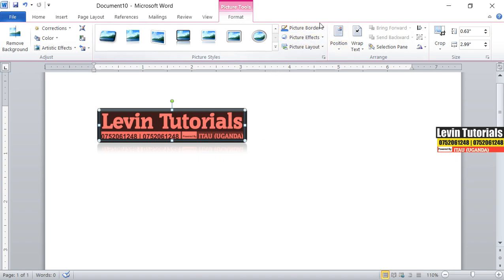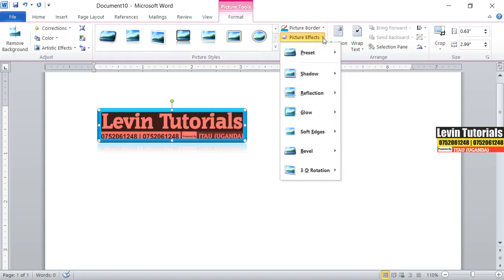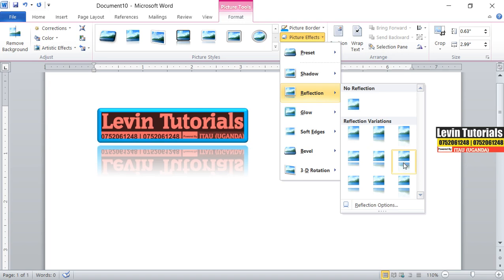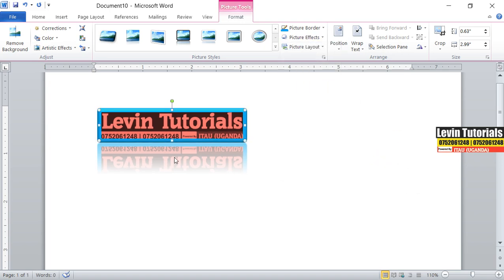From there you can also include a border. We have already put a border. You can even change the border color as you want, like that. You can even change more picture effects. We have reflection. Where do you want your reflection to go? Are you seeing that? So this is reflection. Are you seeing? Depending on what you want.